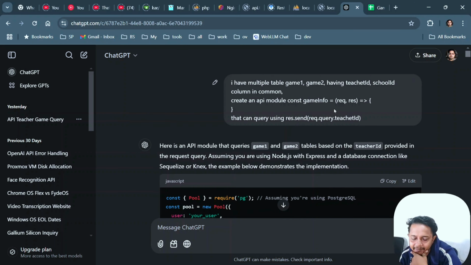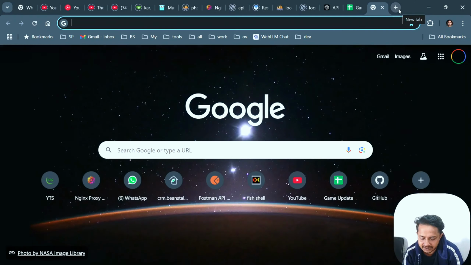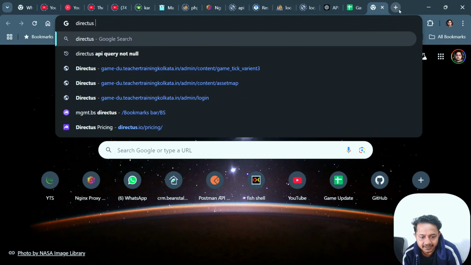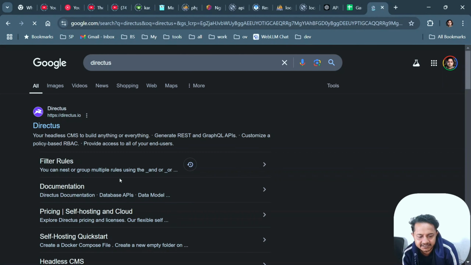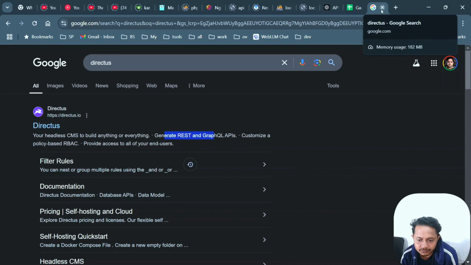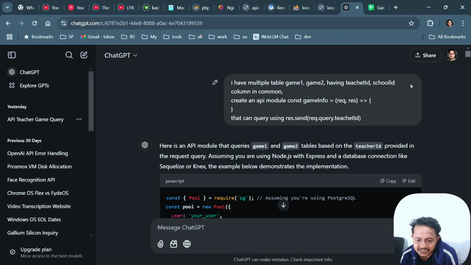Right now, my requirement is there are some tables having multiple game data like game 1, game 2, game 3. Likewise, I am having 22 tables and all those data tables are driven by a headless CMS, which is Directus. As you see, Directus is a headless CMS and it can generate APIs on the fly. Even it supports GraphQL, REST, all the API formats. So it was very easy while initializing the game types and delivering all those games.